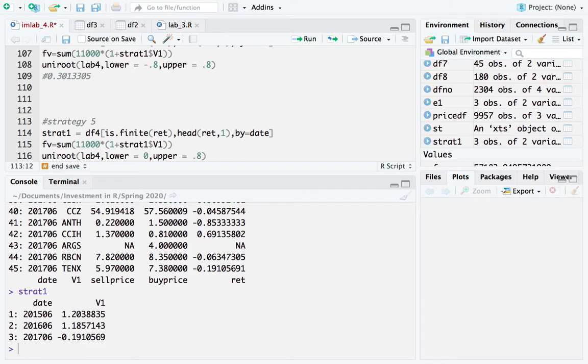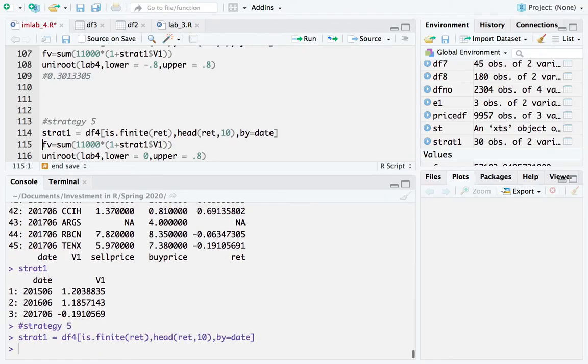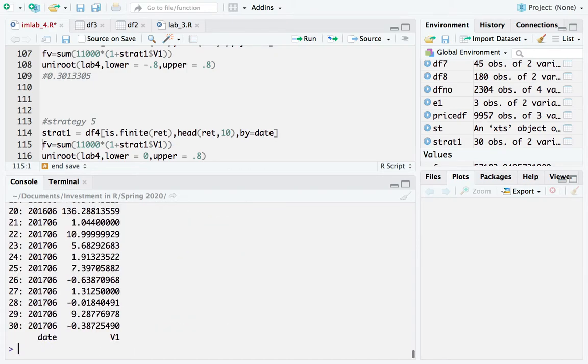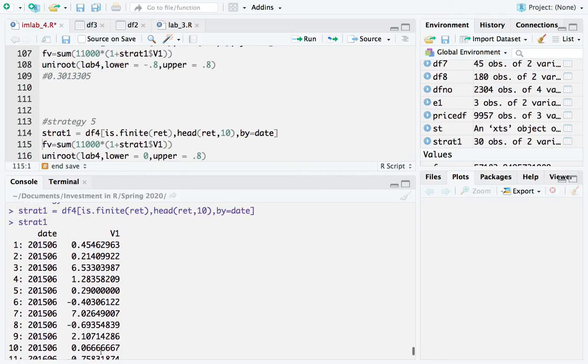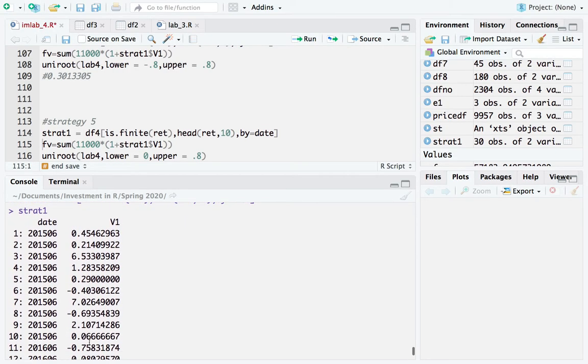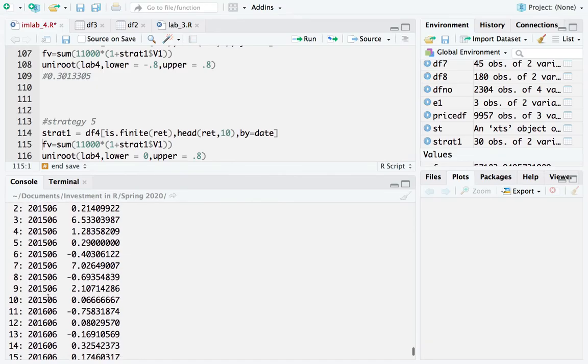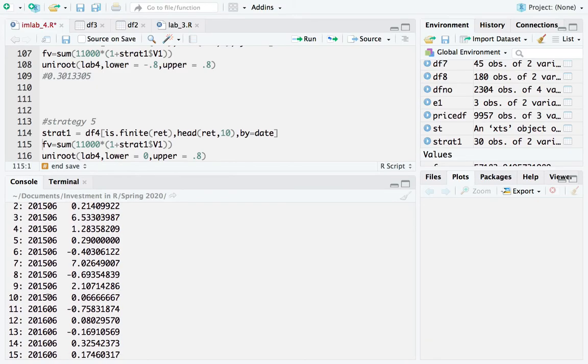But now, instead of taking the head of 1, I'm taking the head of 10. Right? And now, if you look at strategy 1, for each date now, it's not going to be 1 stock. We still have our filter there, by the way. It's going to be 1, 2, 3, 4, 5, 6, 7, 8, 9, 10 for each date.